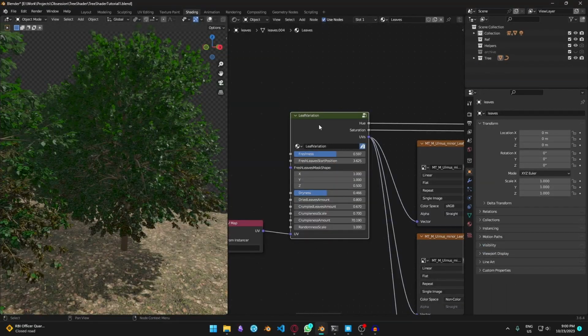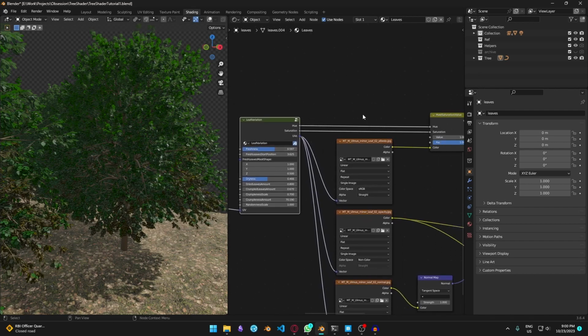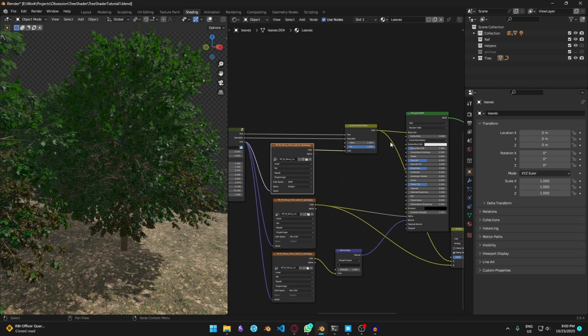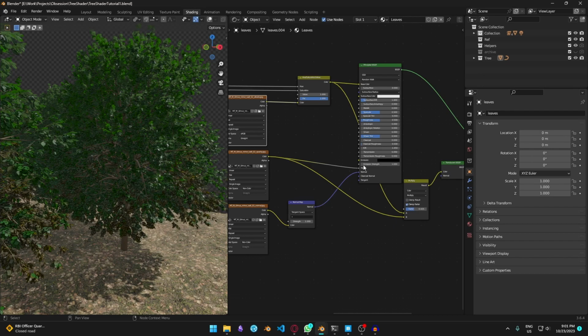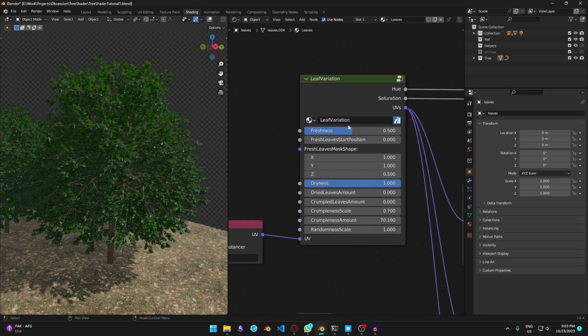Alright, here I have the full node, and to set this up all you need to do is connect the hue to hue, saturation to saturation, insert the hue between your base color and your image texture. I also have this going into a translucent BSDF to get a little more realism. To use this node, all you need to do is play with these values.